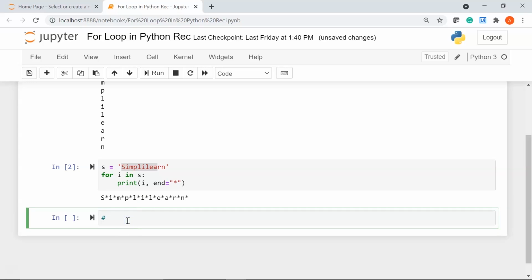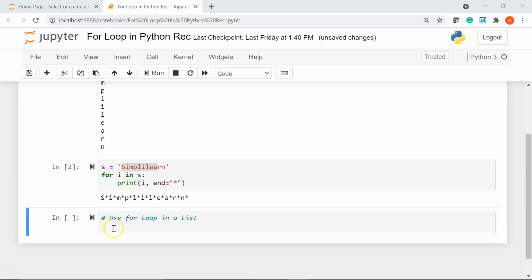Moving ahead, let's see how to use for loop in a list. Alright, I'll declare a list called programming, and this list will contain a few programming languages. Let's say we have Java, and then the next item we have in the list is Python, next we have Ruby, and then we'll have HTML.